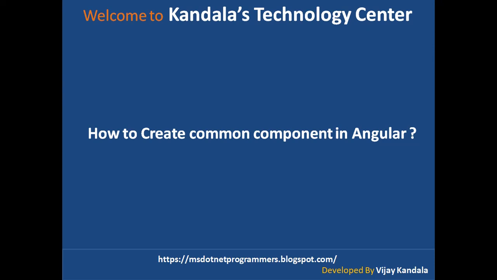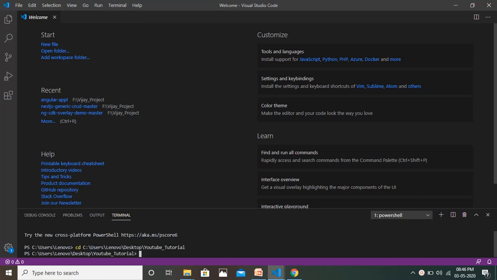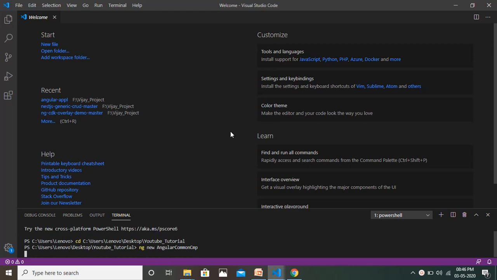Let's see an example in Angular using Visual Studio Code. Let's flip to Visual Studio Code. I just opened Visual Studio Code. Here I will create a new project: ng new common component. This is my project name. I just press enter.